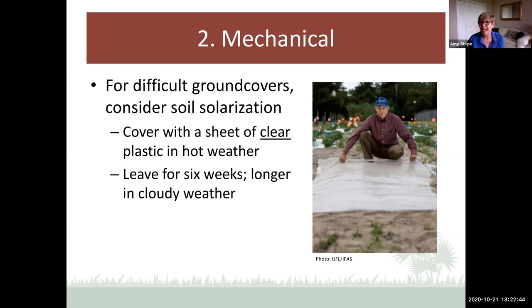For things like that bowstring hemp, for example, this would work well. You can remove as much as you can mechanically by hand, and then if you solarize that area, that will take care of any remaining rhizomes, roots, any of the other plant parts that could resprout, get them good and dead.